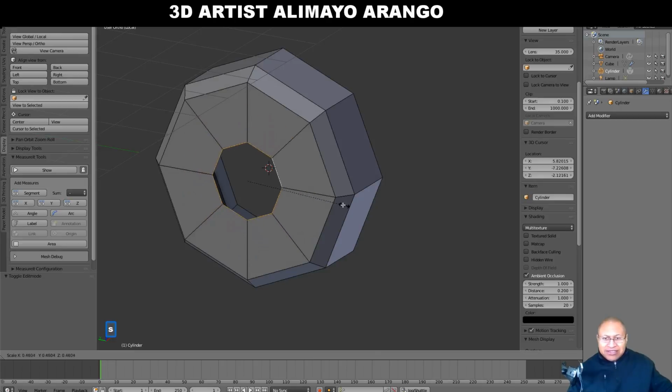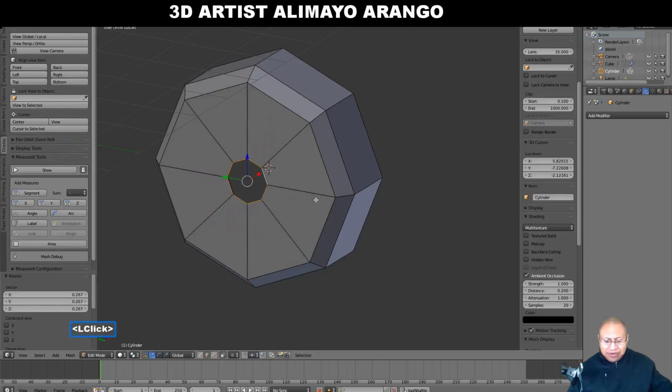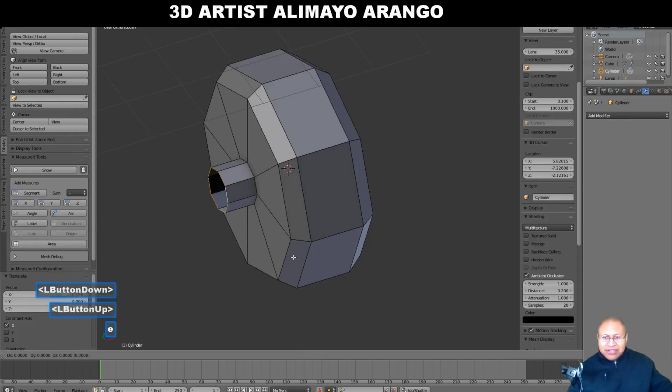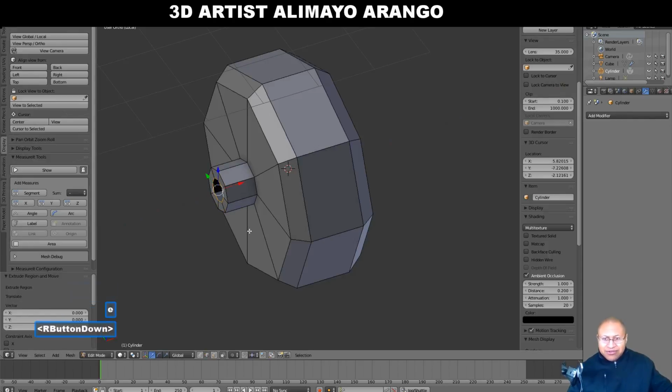I'm going to press S to scale down. I'm going to press E to extrude, right click, and then extrude out like this. Then I'm going to press E to extrude, right click, press S to scale, then E to extrude, right click, and then push this out like that.